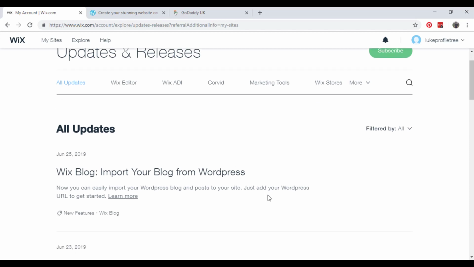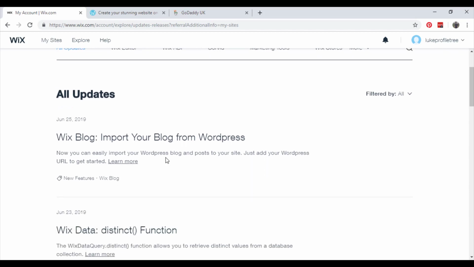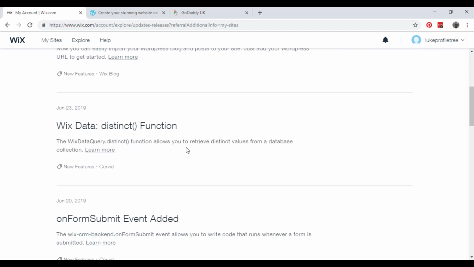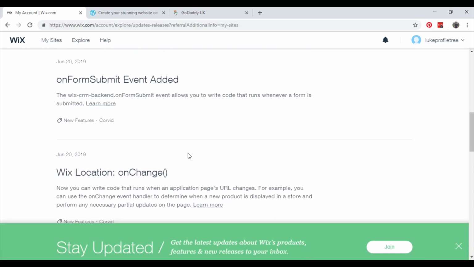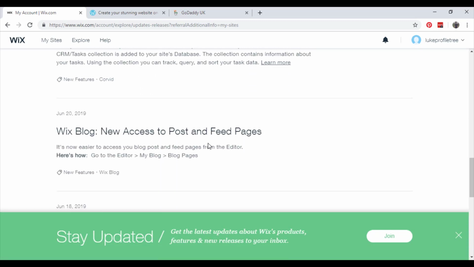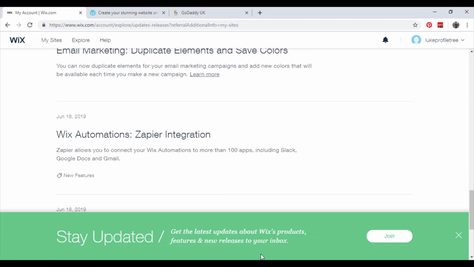So the last update was on the 25th of June 2019, today. Now you can easily import your WordPress blog and post to your website. Just add your WordPress URL to get started. So yeah, look, there's updates every couple of days. And you can even get notified when each update is.